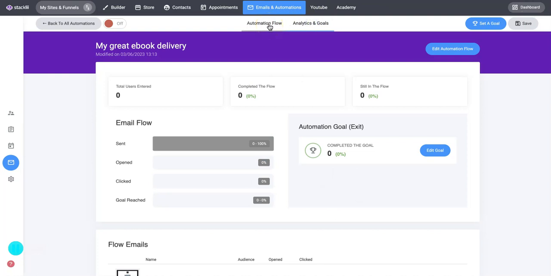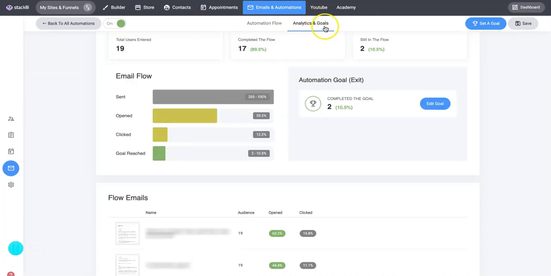So let me show you some analytics of an actual campaign. So if you go into the analytics and goals side, you can see a bunch of different things. How many people entered the flow? How many completed the flow? How many of them are actually still busy in the flow? And you've got a bit of a summary. Sent, how many opened, how many clicked, and here's your goals. How many reached the goal? How many purchased? With a summary of the goal, where you can also now edit the goal if you want to.